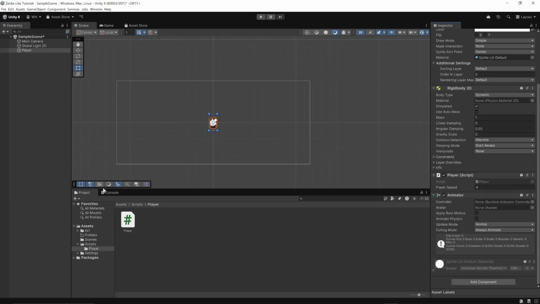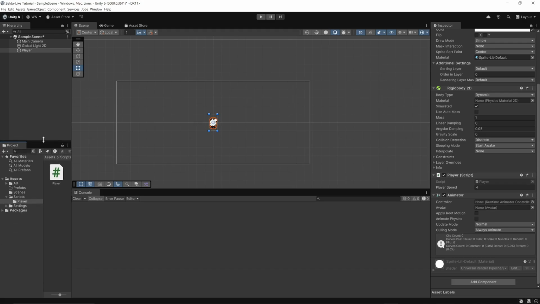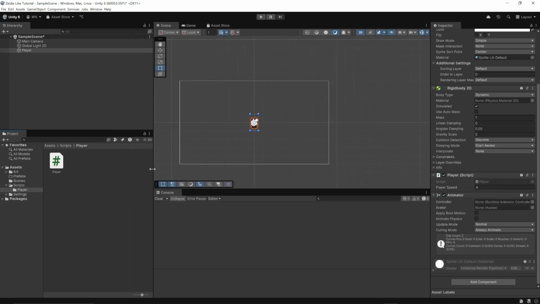So what we need to do is actually get another window. I'm going to put it down here. Actually, I'm going to move project temporarily over there. It is going to make things a little bit easier.